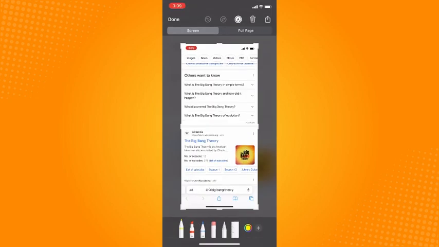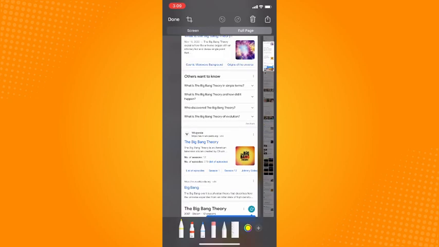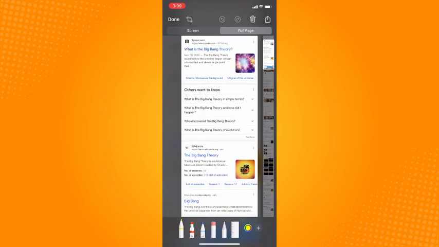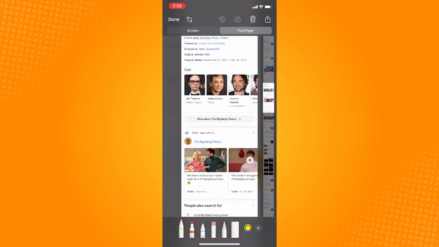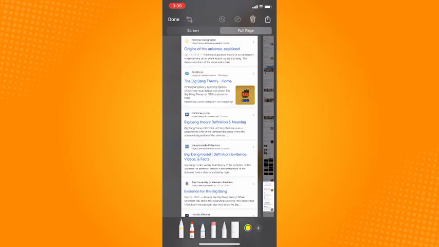So you will see different tools. There are tools on the bottom part and the upper part. So you will also see there Screen and Full Page. Now if you want to capture the full page, you have to tap on Full Page. And now if you tap on that, you will be able to have this copy of the whole page of what you have just screenshotted.